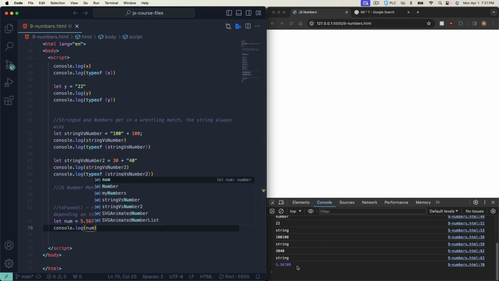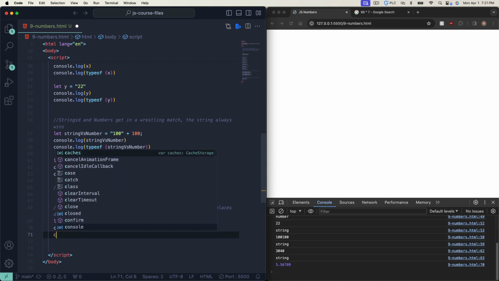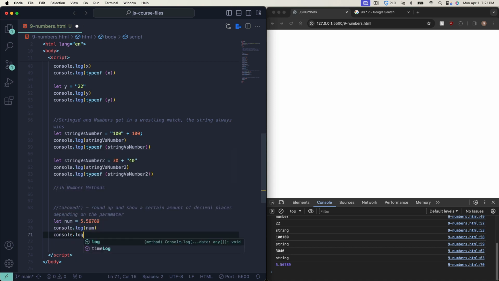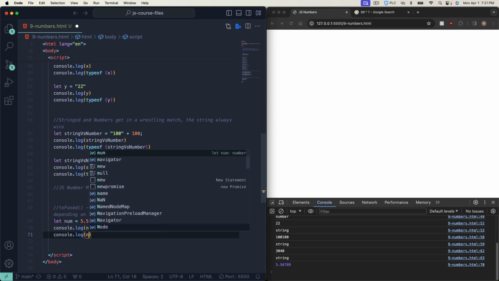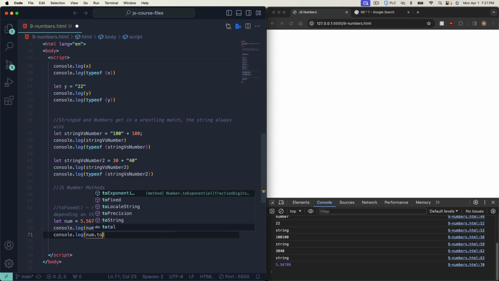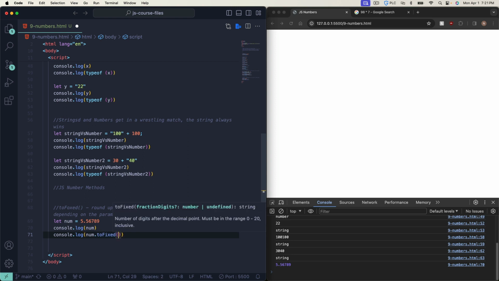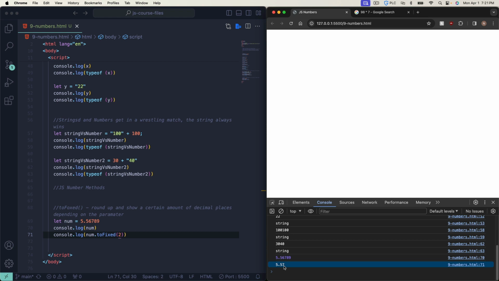And there's our number, 5.56789. But let's say I only want to show these first two decimals of that number. So I can log it again. I can say console.log(num.toFixed()), and in those parentheses after toFixed I can specify how many decimals I want to show. So I'll say I want to show only the first two, and now we got 5.57.